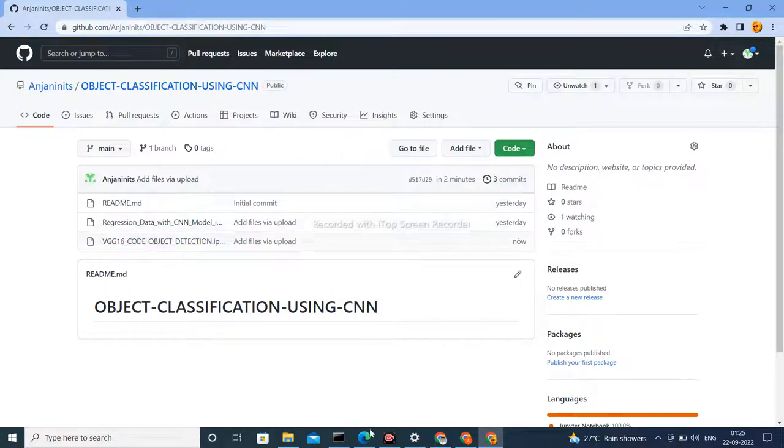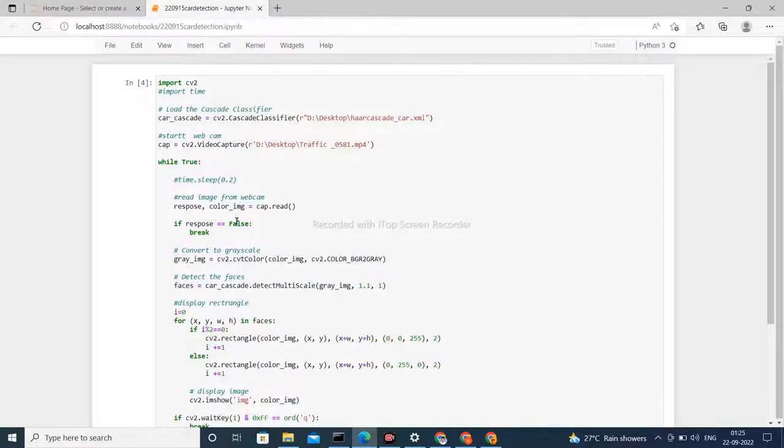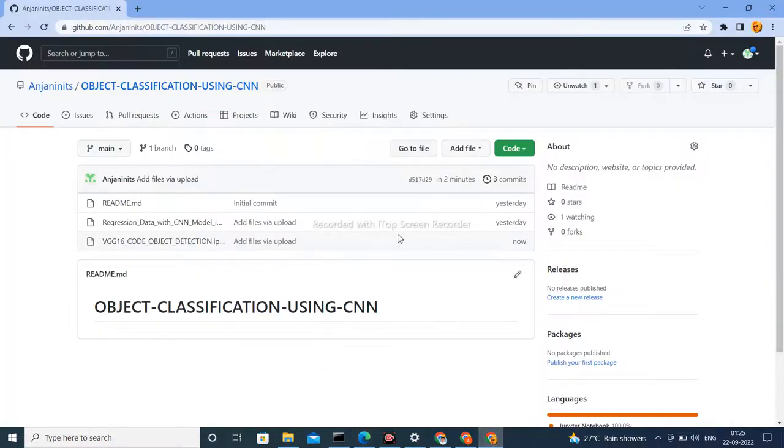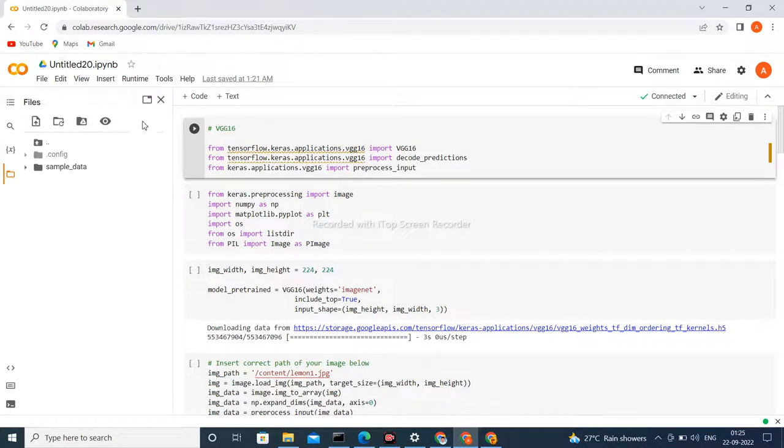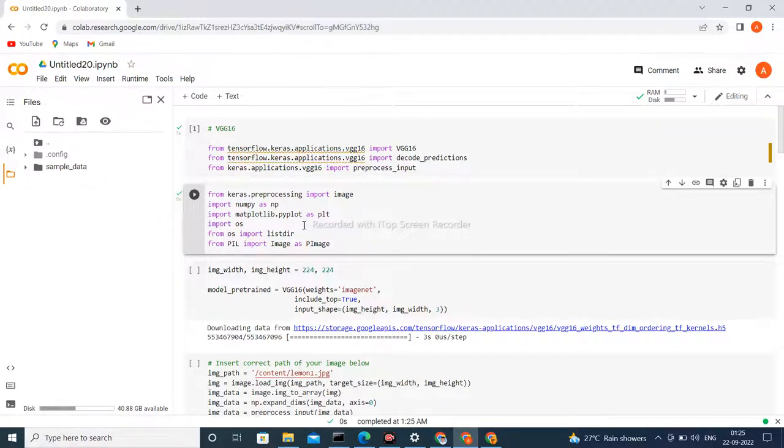And we upload the code on Jupyter notebook. We upload the code on Google Colab. Okay, we uploaded the code. First we import some important libraries, import VGG-16 and some other important libraries.